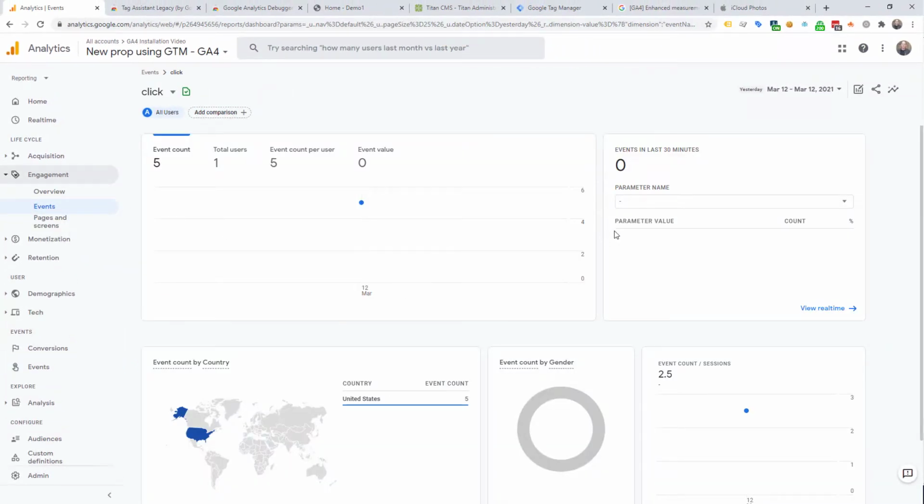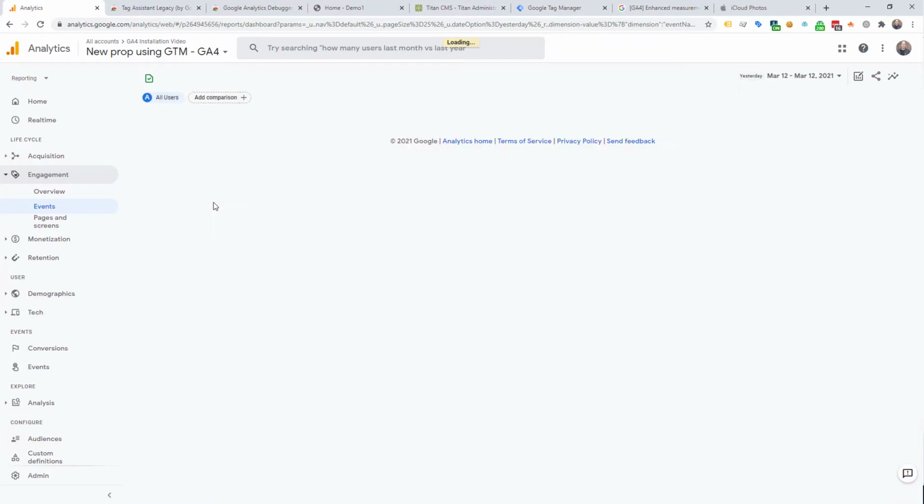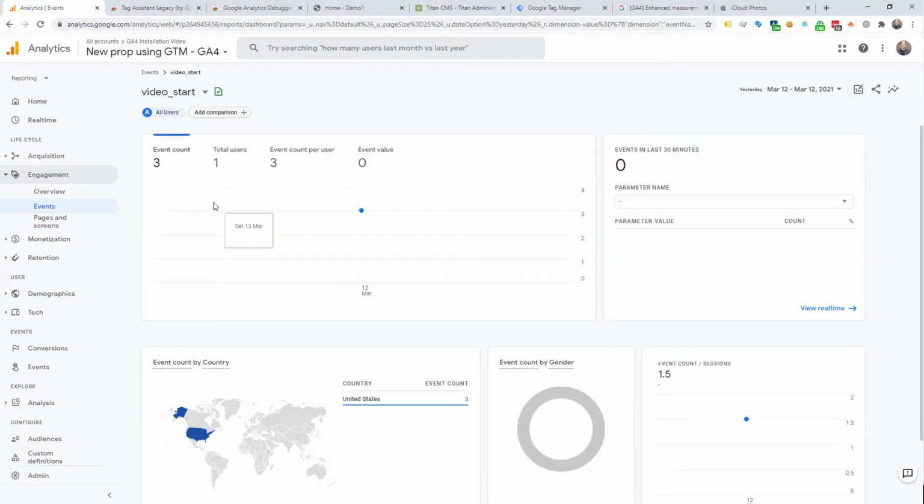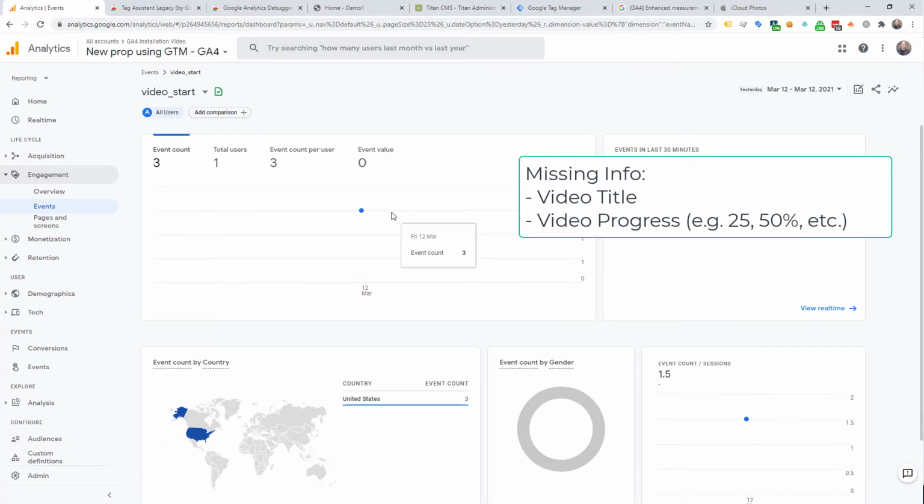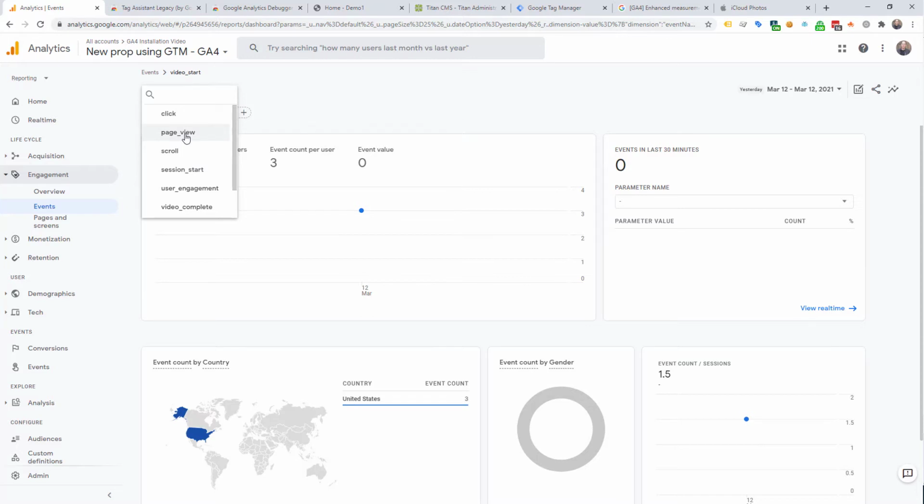And you can see we don't have a lot of information about the click. If we look at our video start, we don't have a lot of information there either. We don't know the name of the video. We don't know how far they got. We don't know any of that, as opposed to page view, which is another one of the enhanced measurement events.